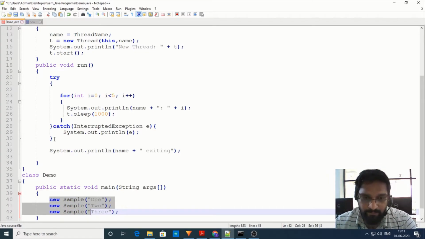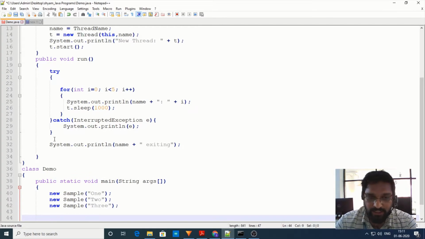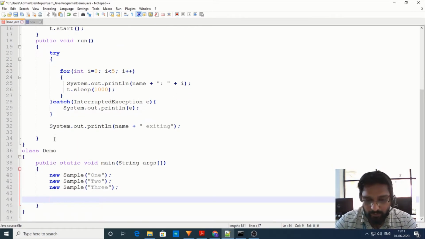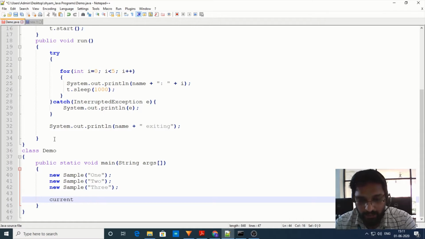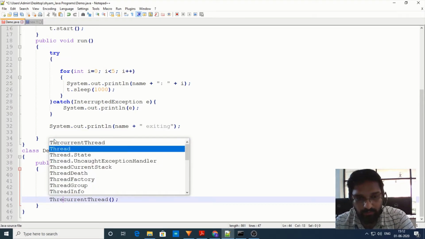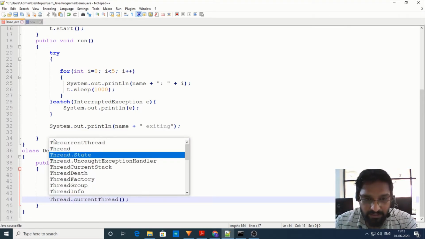As we know, when we create multiple threads, the main thread must be the last thread to finish its execution. So in order to make sure that the main thread will finish its execution at the last, we need to obtain a reference to this main thread. In order to obtain a reference to the main thread, I need to call a method called currentThread, right? This currentThread is a static method, so I can call it with the class name, Thread.currentThread.